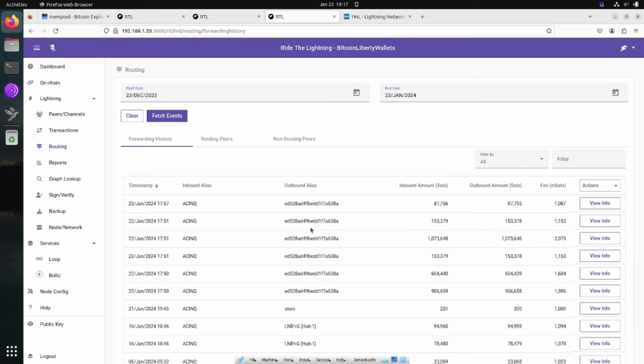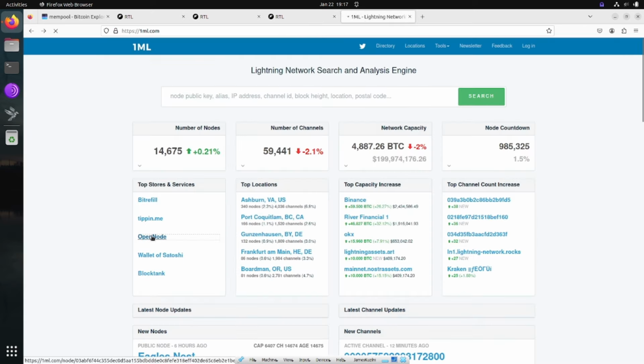So how Lightning Network routing works, essentially Lightning Network is going to try and find a path of least resistance. There's a lot of nodes between you and your destination. It's essentially going to choose the shortest path. A quick example I'll show you is, we'll go to OpenNode.